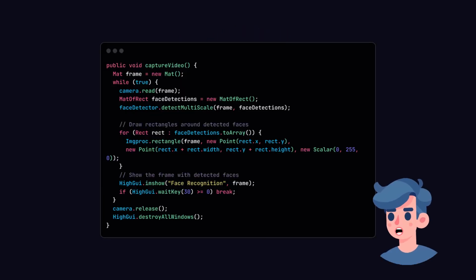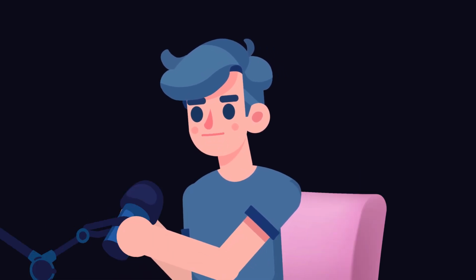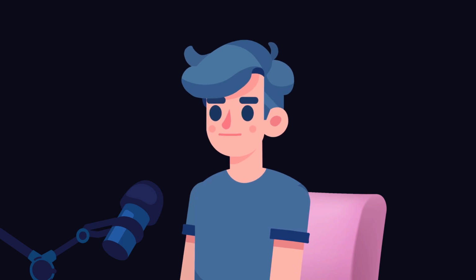Next, let's add a method to capture and process video frames. This method will detect faces in real time using our webcam. Add the following method to your face recognition class. In this capture video method, we are continuously reading frames from the camera. We then use the detectMultiScale method to find faces and draw rectangles around them to visualize the detection.